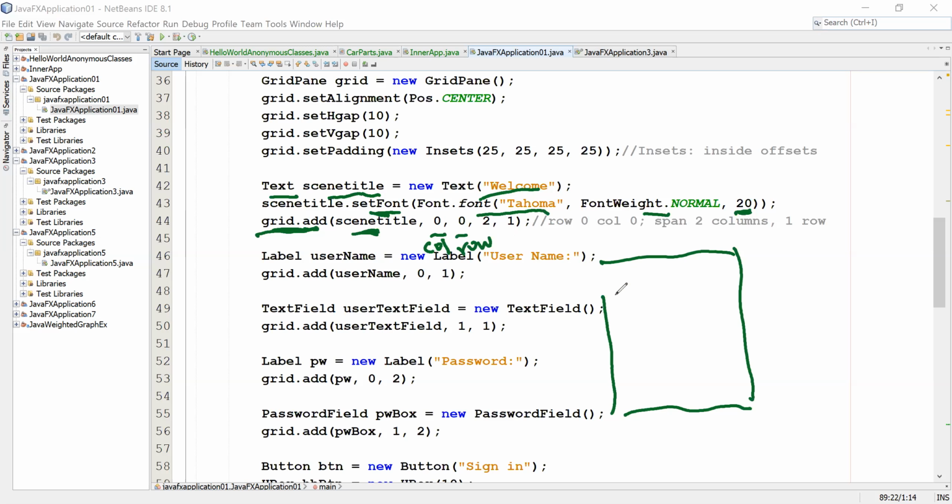So over here it's the first row and the first column. Then you will have that welcome text in this specific cell. And in this case, it says it's going to span 2 columns and 1 row. So that's why this text field will take the whole row and take 2 columns. That's for this first control.